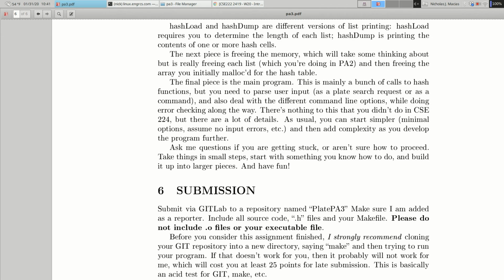All right, submission on GitLab: the repository must be named plate PA3, uppercase P, uppercase P, uppercase A. Add me as a reporter. Okay, you need to include your .h files, your source code files, those are the .c's, and a makefile. Don't include the .o's, don't include the executables. Okay, but include everything that you need to make the executable.